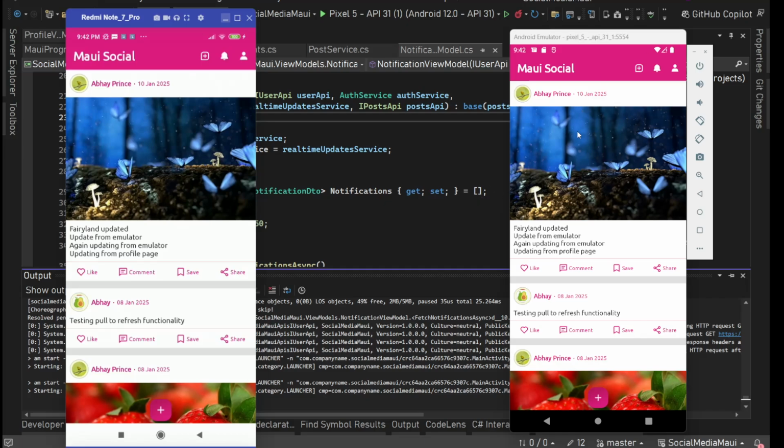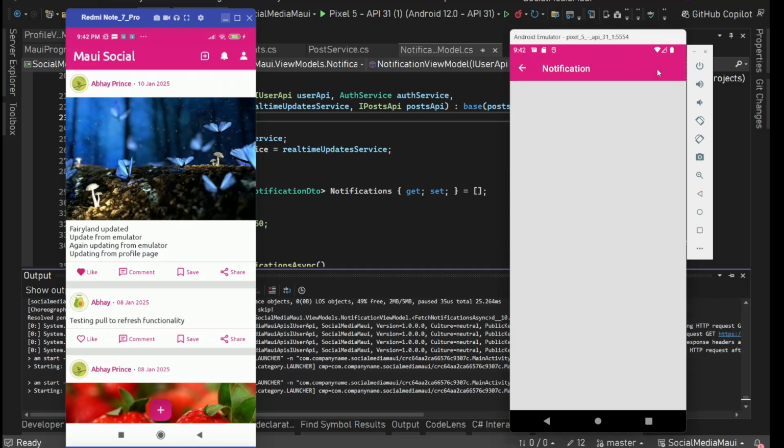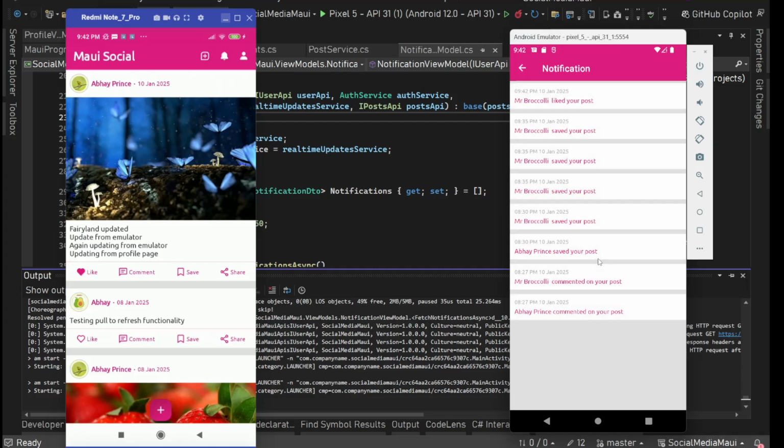We have a notification here. Let's try to like this. We can see this notification. If we click on it, we are here and we got notifications. Oh, initially we are not calling it, right? With that post, that pull to refresh, we got these notifications.